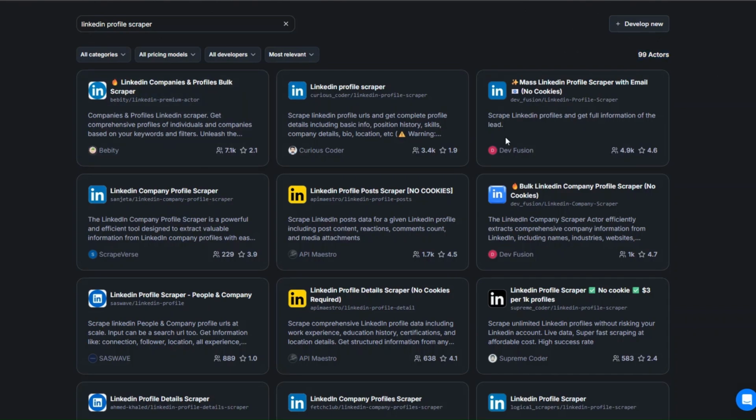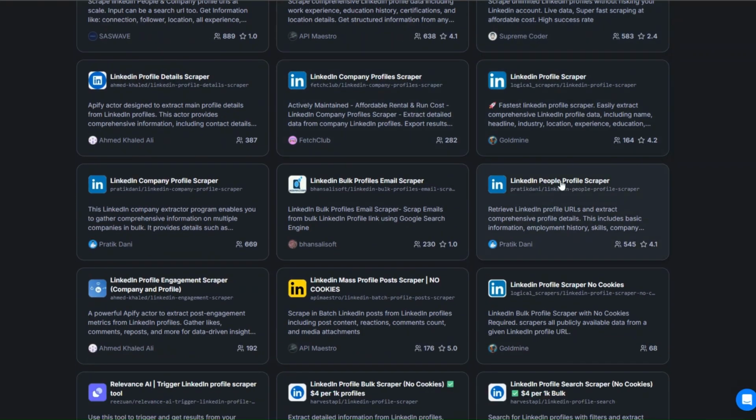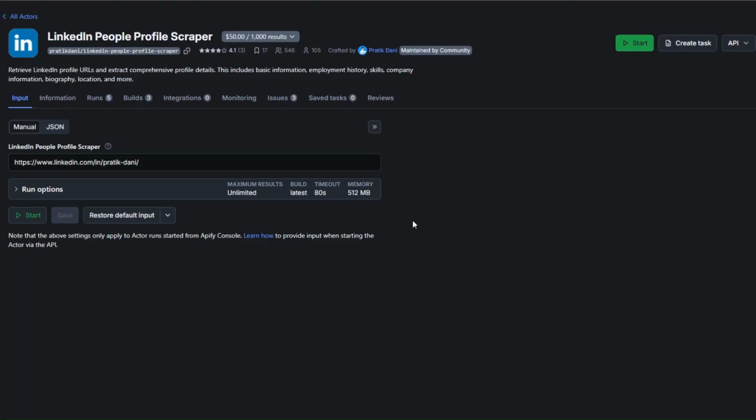You can scrape all LinkedIn people profiles. To scrape a LinkedIn people profile, I'm going to use this tool, so I'll open it in a new tab. This is the tool that we'll use to scrape LinkedIn profiles. All you have to do is add the LinkedIn URL of the person whose profile you'd like to scrape over here, and then click on start to scrape their profile.